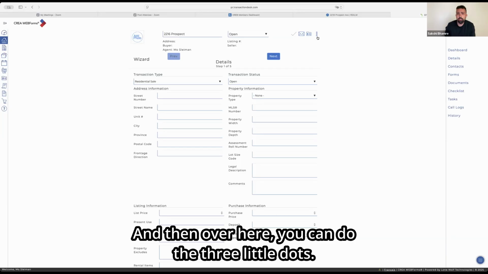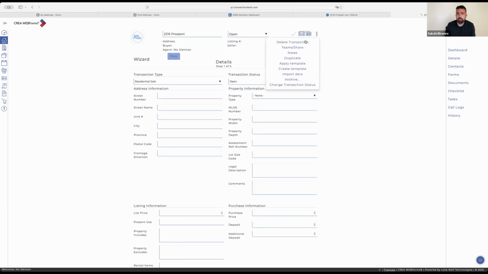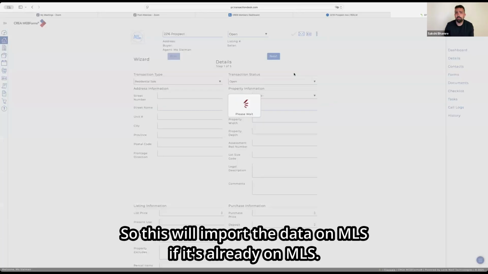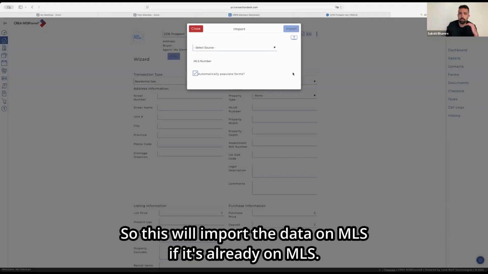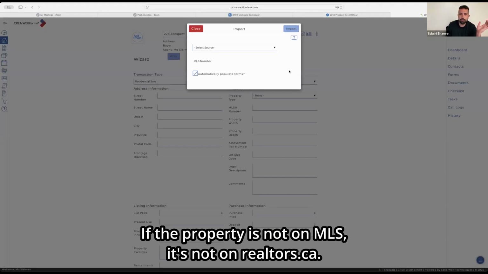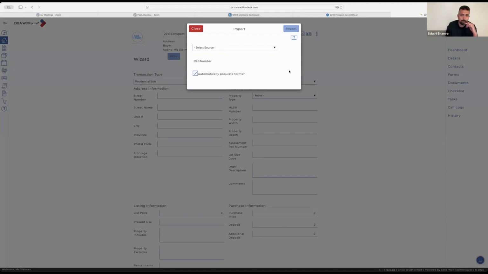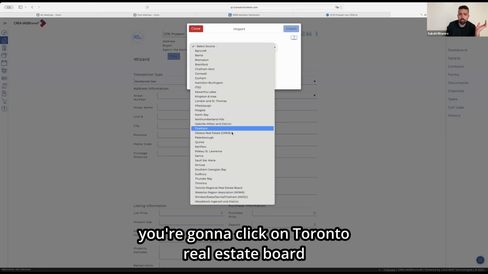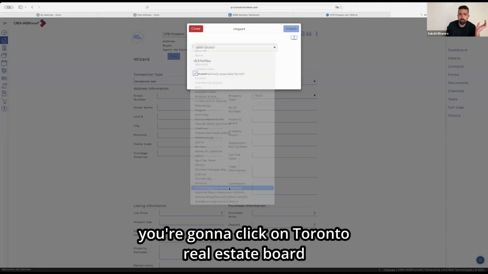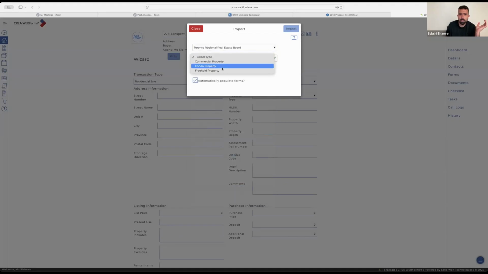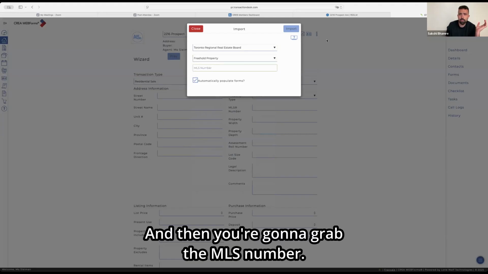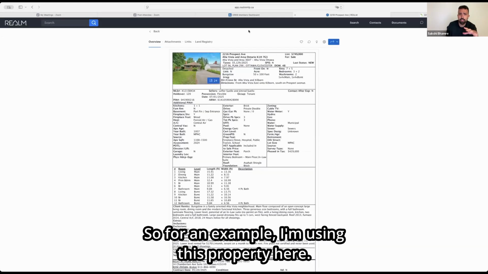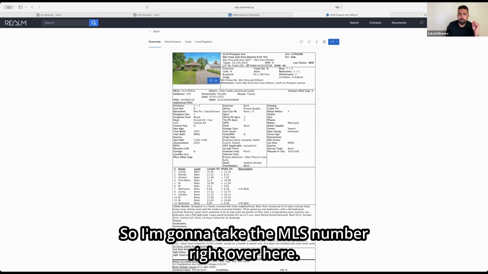Okay, and then over here, you can click the three little dots, import data. This will import the data from MLS if it's already on MLS. If the property is not on MLS, not on realtors.ca, then you wouldn't be doing this part. But if it is, you're going to click on Toronto Real Estate Board, since we're all Toronto now, freehold property, and then you're going to grab the MLS number. For an example, I'm using this property here. I'm going to take the MLS number, it's right over here.